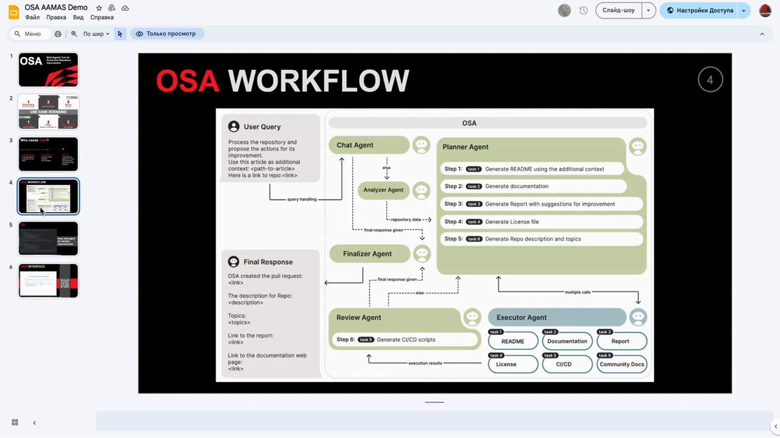How does OSA work technically? First of all, the chat agent receives information from the user. Then the analyzer extracts data from the provided repository and transfers it to the planner agent. The planner agent creates a list of operations and sends it to the executor.